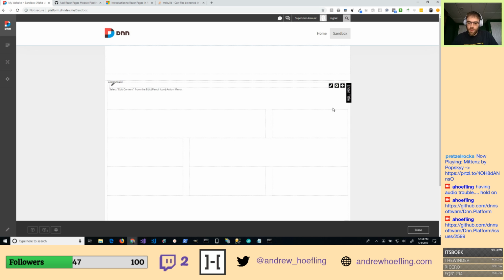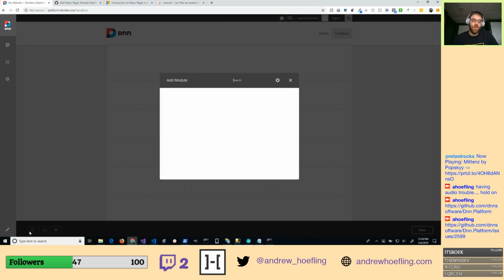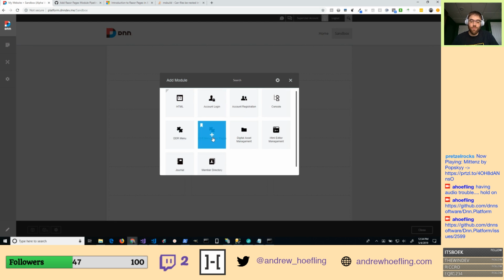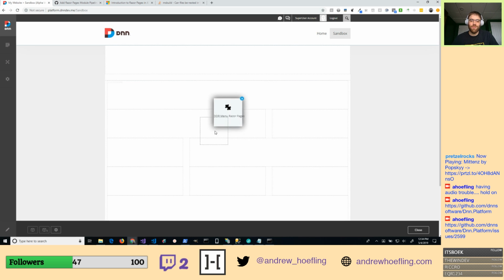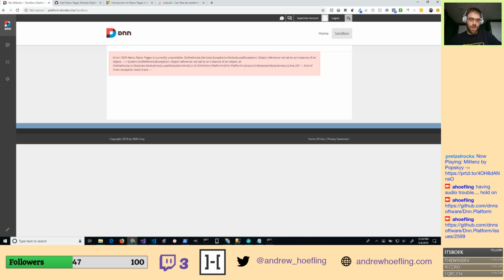Okay, let's get rid of this module. I don't want this module. I want my new Razor Pages module, which we haven't really written any platform code for yet, so it's not really going to do a whole lot, but we've got this DDR menu Razor Pages right here. This is cool. Worked on the first try. See, there's already errors, which is fine. I'm expecting it to have errors like this. I don't care. Not worried at all. But we have our Razor Pages sample module on this page.